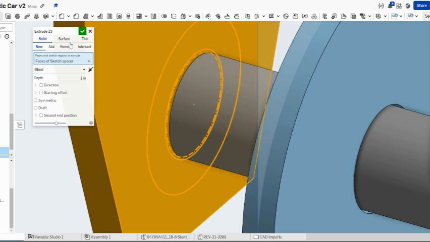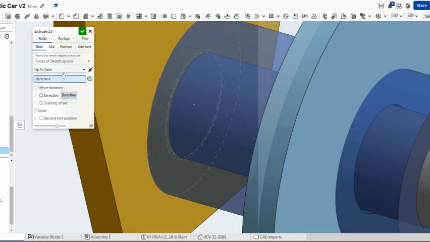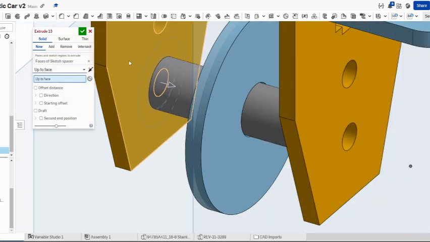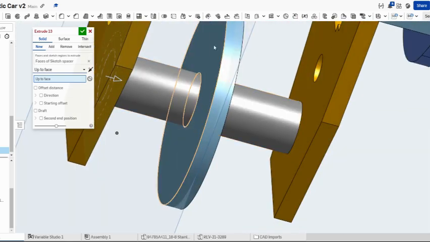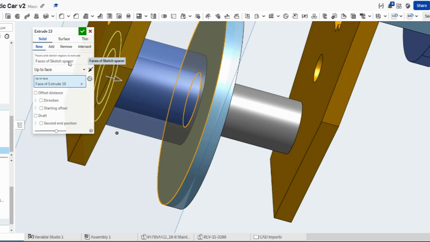And when I extrude it, because I was in that sketch, it automatically extrudes the spacer, which is great. It is blindly extruding it to a depth of 1 inch. I want to change that. So instead of blind, I'm going to go up to a face, and I'm going to need to just zoom out and right click to rotate. And when I can see the wheel face on this side, I'm going to click once. And now it's going to extrude my spacer up to that face, which is the face of extrude 10. And my spacer is in there. So green check mark.